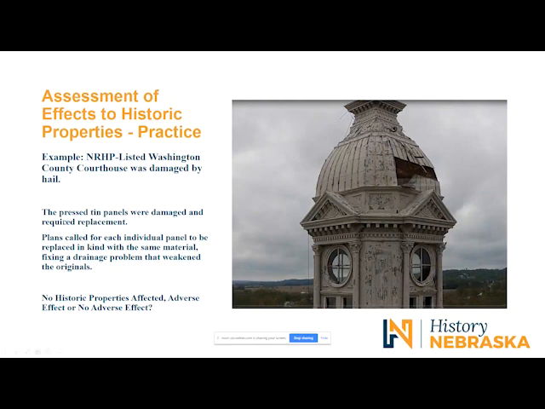So in this case, this is going to be sort of rhetorical. I'm going to ask the question and then answer it myself. Would this be a no historic properties affected, an adverse effect, or a no adverse effect? Well, it's listed, so it can't be a no historic properties affected. And they put it back pretty much as it originally was, so it's not an adverse effect. We would call it a no adverse effect.